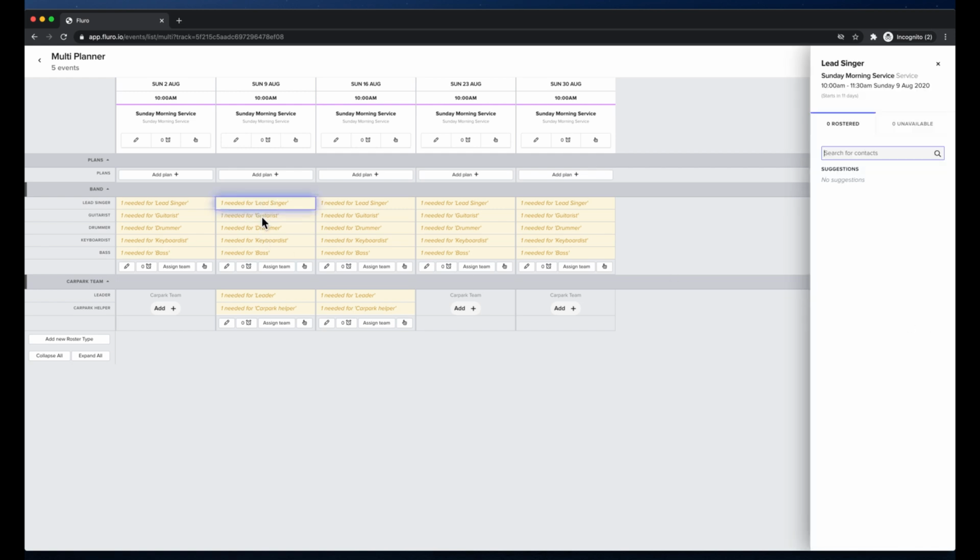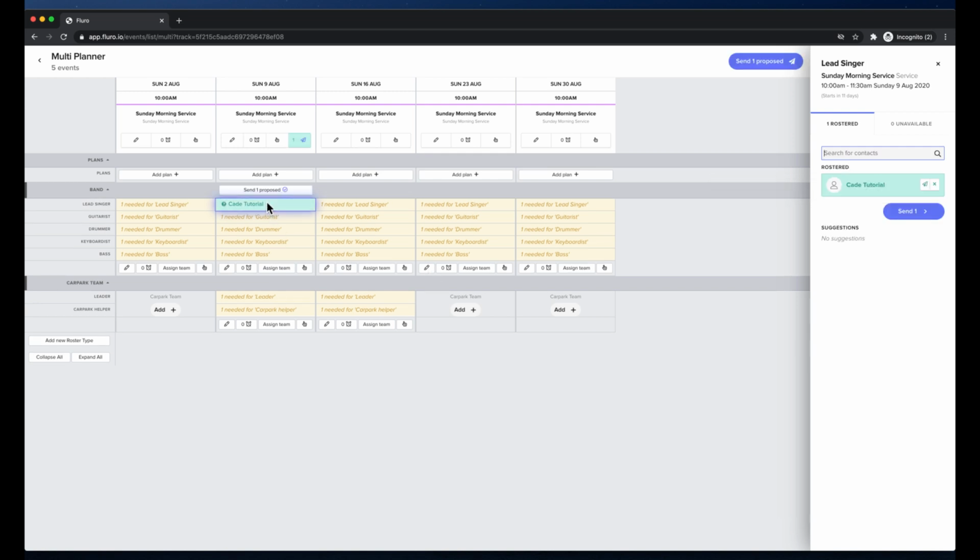If I tap the cell in the table, if I tap lead singer, over here I can search for a contact. So we'll find myself here, and you'll see that I get added in as a blue, which means that I'm proposed for this role. And I can add myself as a guitarist over here. And this system will start learning who's available for doing what, and take all that stuff into consideration so that it will offer suggestions for you. So then you can just select the suggestions and add them in.